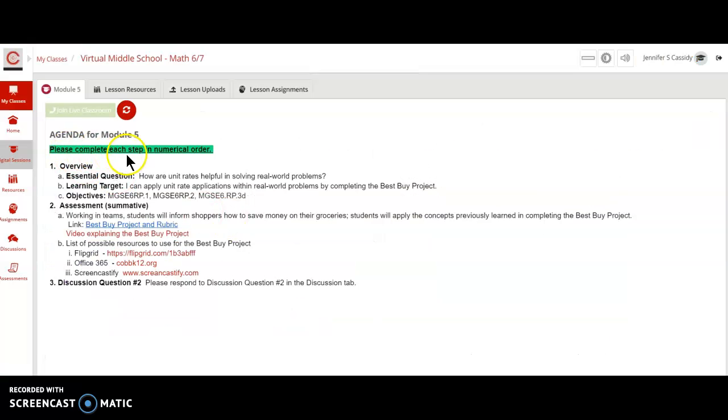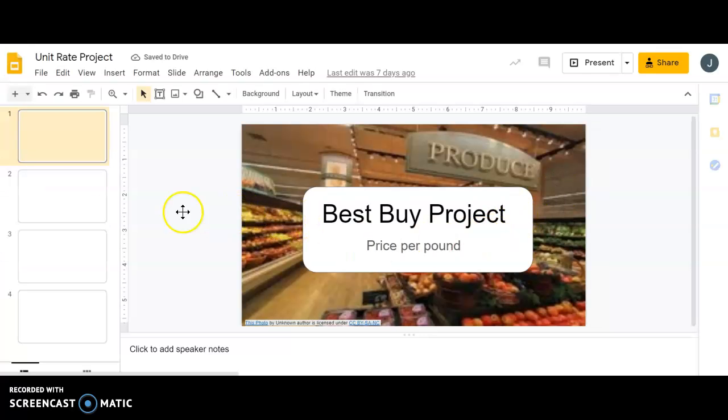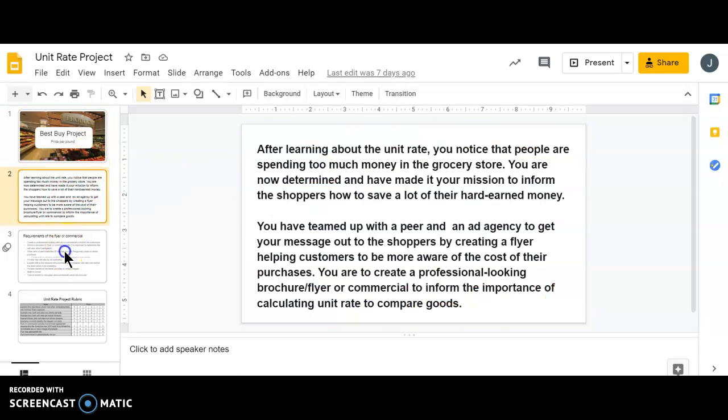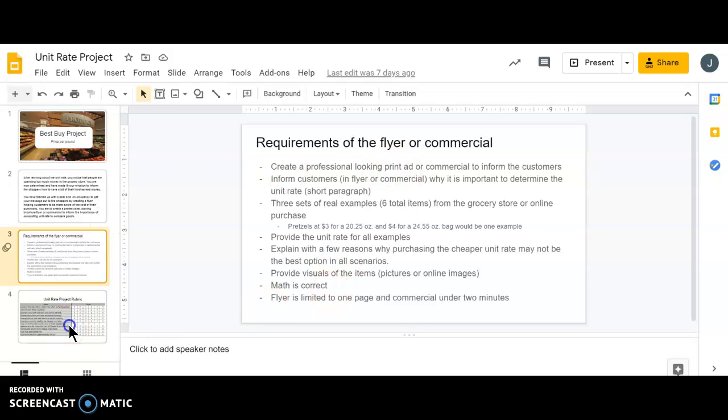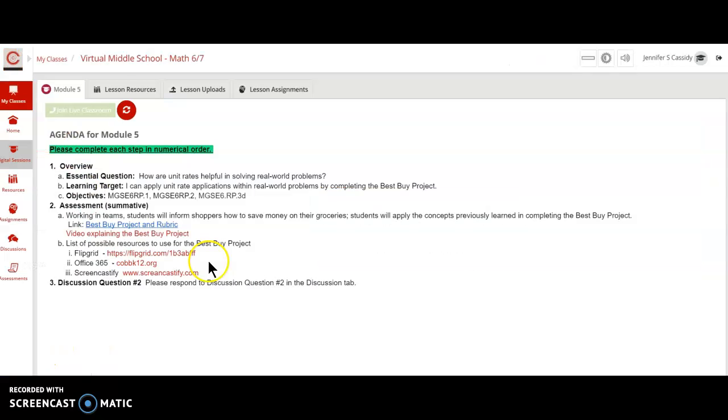Lastly, we have Module 5. Module 5, we have same as normal, but this time we have our summative, showing us what they know. Working in teams, students will inform shoppers how to save money on their groceries. Students will apply the concepts previously learned in completing the Best Buy project. The link we have, first of all, we have our Best Buy project. Now I'm going to show you real quick, just in case, but basically it goes through, all right, what are the requirements, the rubric, what the kids are needing to cover. Now, for those that have issues reading, I created a video explaining the project.